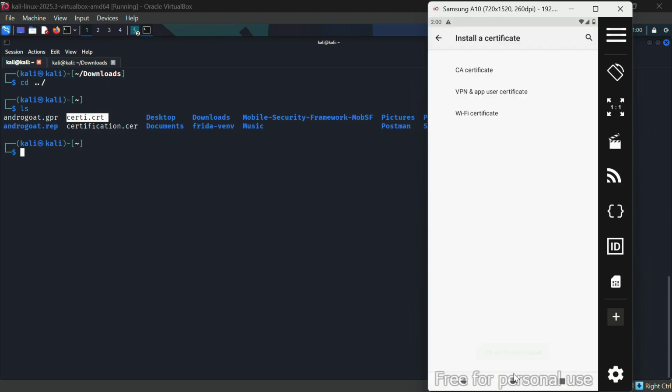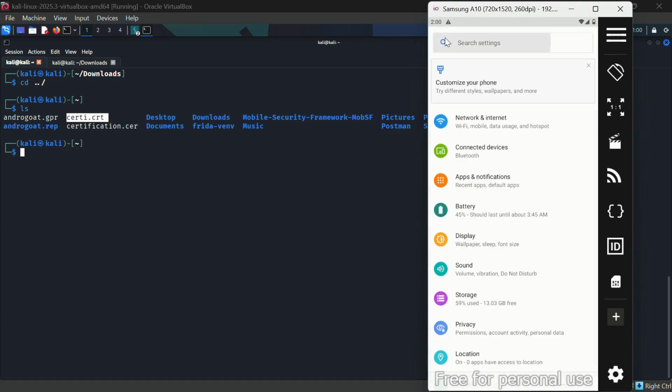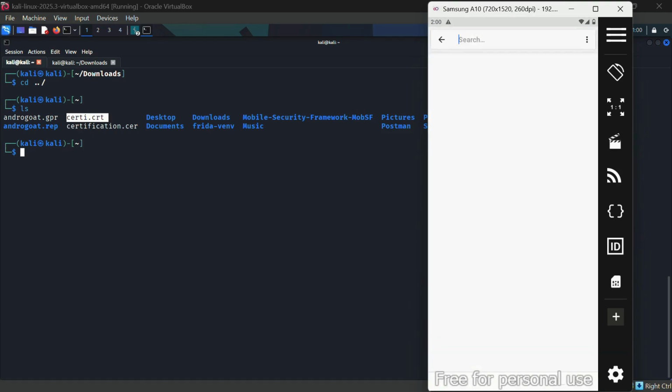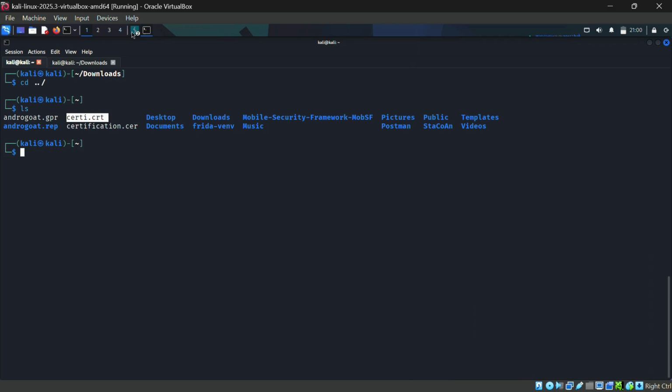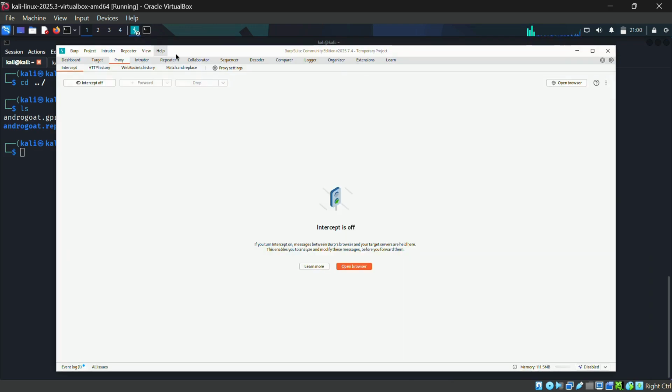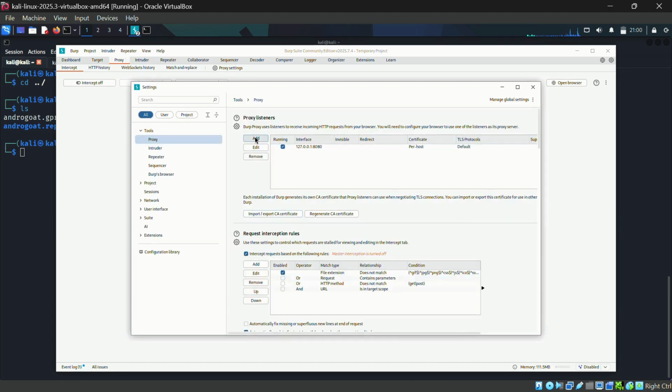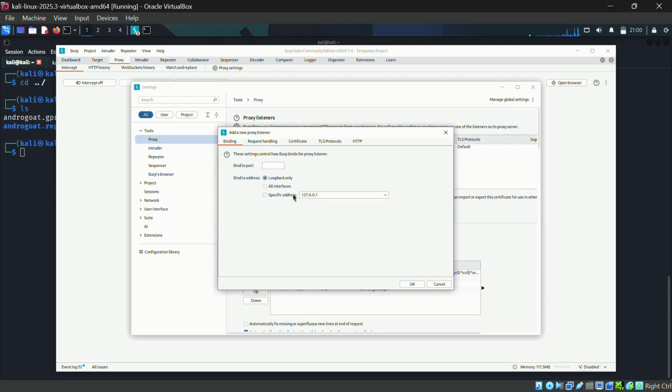Next part is to set up the proxy. First of all, we have to use our Kali machine's IP. Before that, let's set up Burp Suite. We are already in the proxy settings, so open that too. Now add a new one. Here we are going to use a specific port, and let's bind the port first, 8080 or 8090, whichever you like.